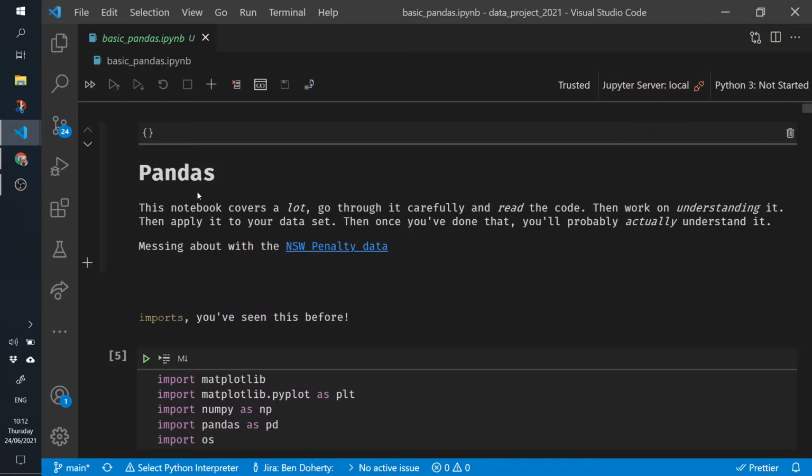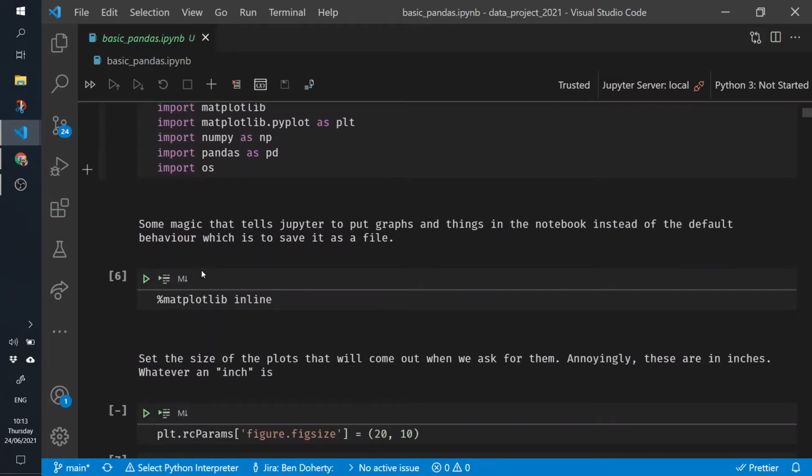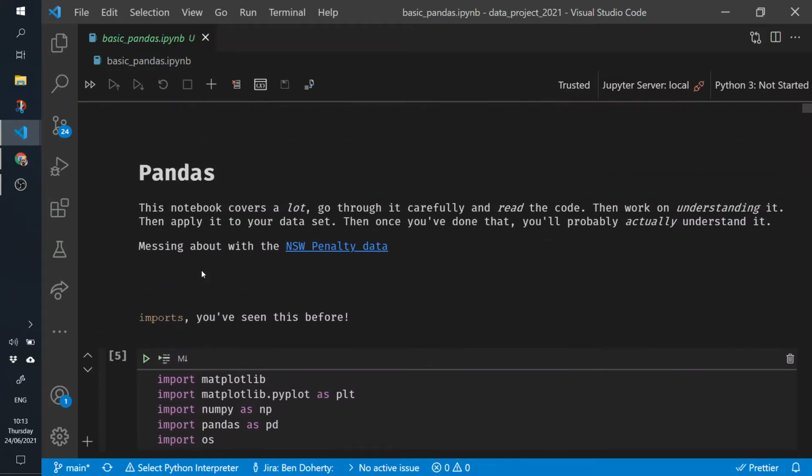So the thing that's magic about notebooks is that you can mix markdown text, which you've been writing in your lab books, with Python. And so this notebook takes us through importing a data set, working with it, but also has some notes about it and some things that you can do in a notebook.